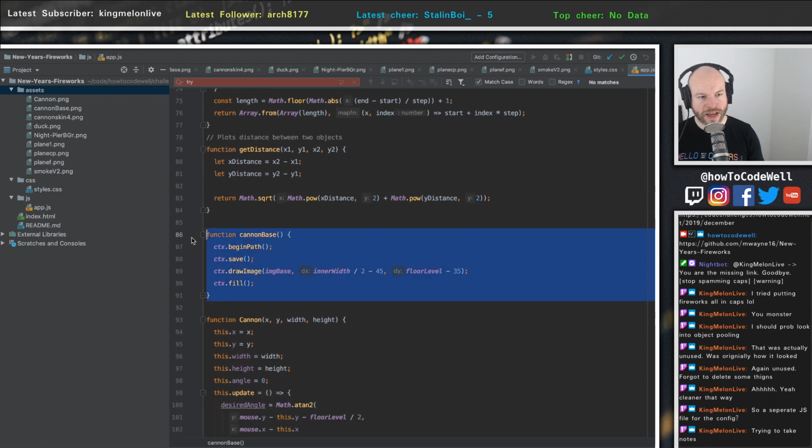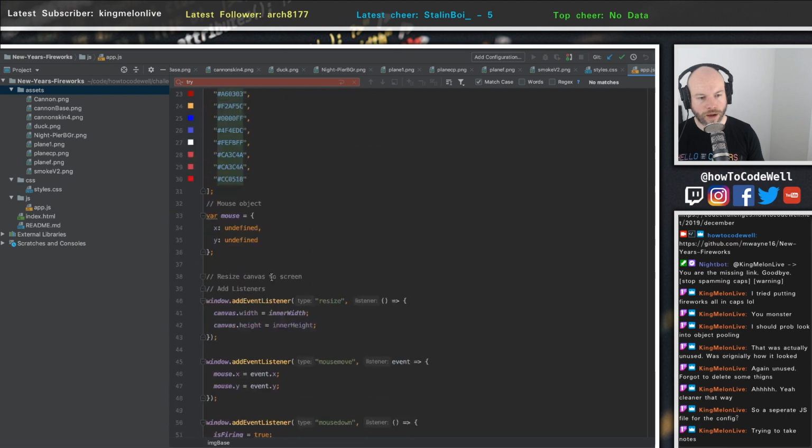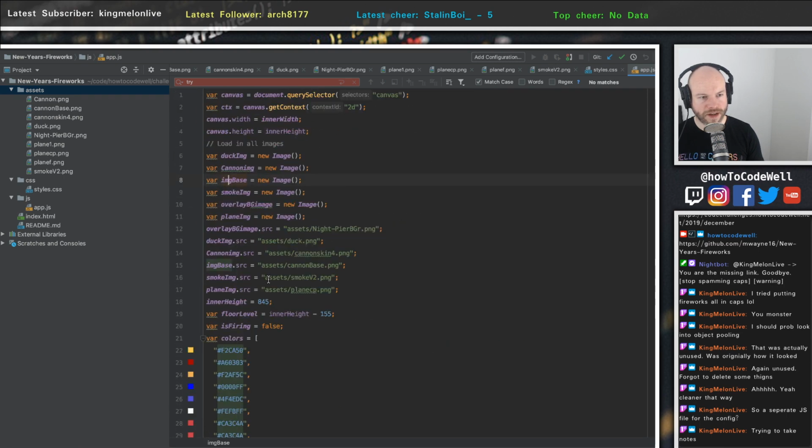Canon base. Okay, so now we're getting to the parts where we're drawing images. So we've got image base. Let me scroll up here. Yeah, so you could get away with creating these as constants, because these are static values in the sense that the duck image will not be something else. It'll always be an image.